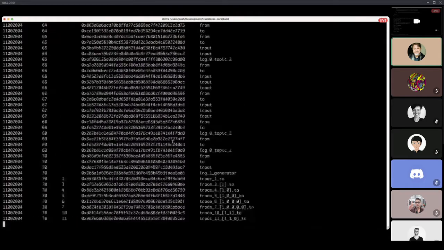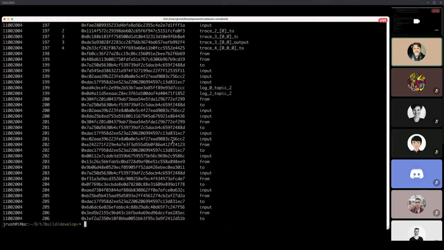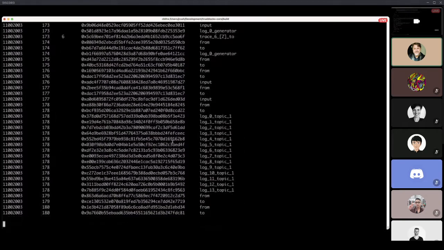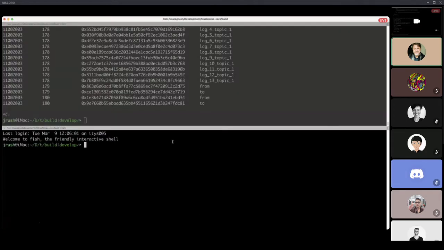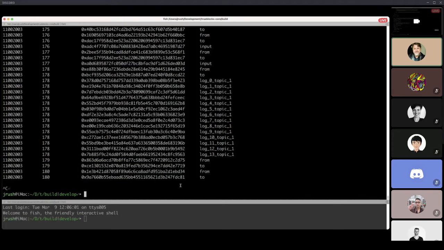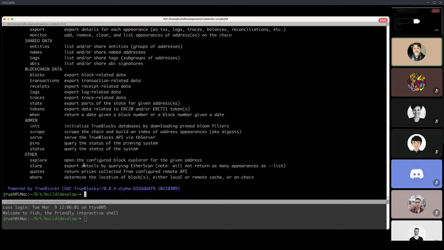And you can see this is not cached, so it takes a little bit of time to get the data, but we can cache that. That is fundamental to the next command I'm going to show you, which is called scrape. The scraper basically visits every block and creates an index. So this command says, scrape the chain and build an index. I can start that off here.